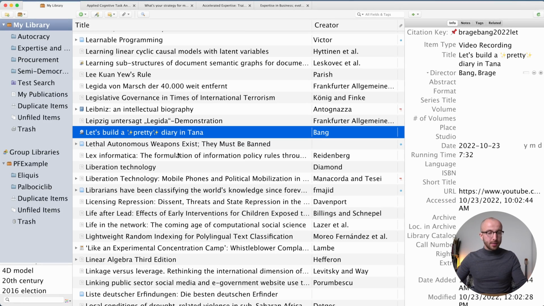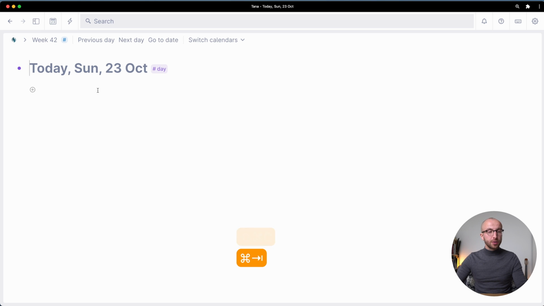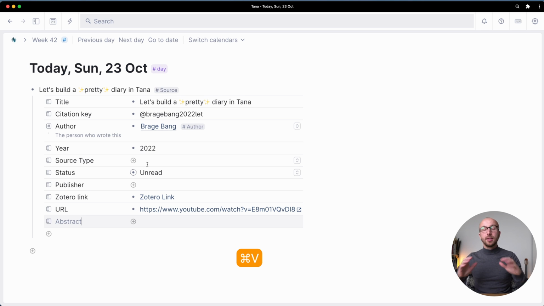So here we are inside Zotero and I hit one shortcut, Command Shift C, and I switch over to Tana, I hit Command V, and boom, there we are, everything in Tana, right? I have the title, I have the site key, if you have set that up in Zotero, I have a link to the author, which is tagged as author, I have the year tagged, I have a field for source type, which I can select, this is a video, the status is by default set to unread, publisher isn't applicable here in this context, I have a URL, and I have an abstract if I use a paper.